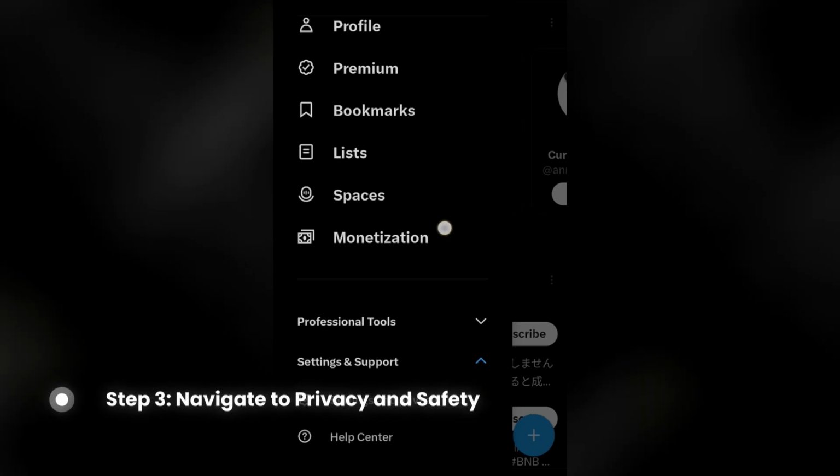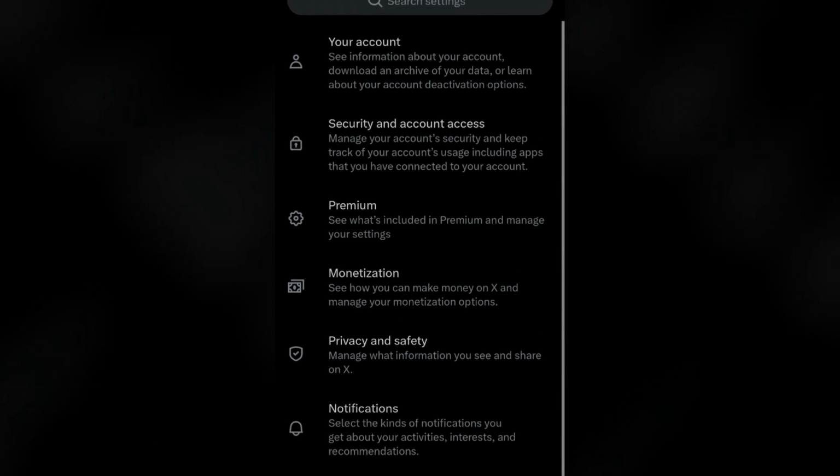Step 3 is to navigate to privacy and safety. Within the settings and privacy section, find and click on the privacy and safety. This is where you'll find the options to control who can interact with your tweets.